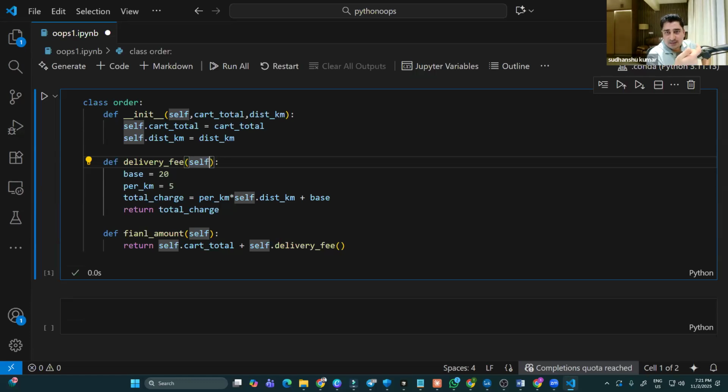So I'm trying to build a scenario over here where if a person's cart total is going to be more than 1,000 rupees, in that case, I'm not going to charge any delivery fee. Literally any delivery fee. So all those calculations should happen with the help of a separate class. If not, then obviously the delivery fee will be charged.